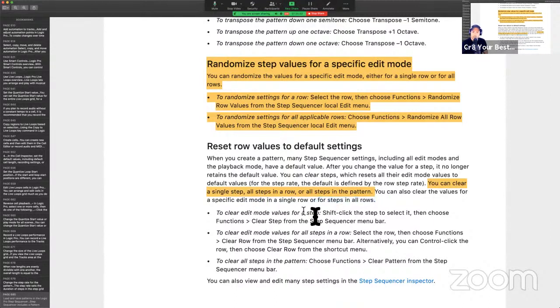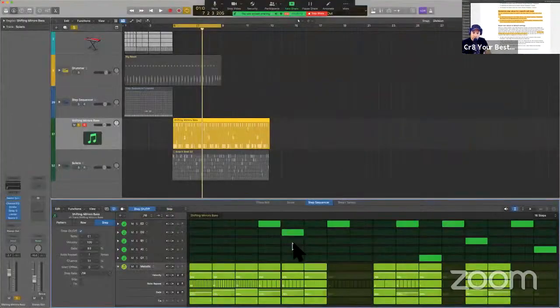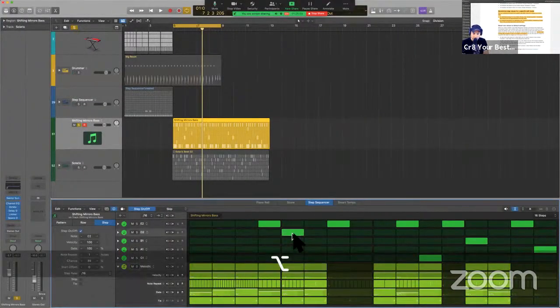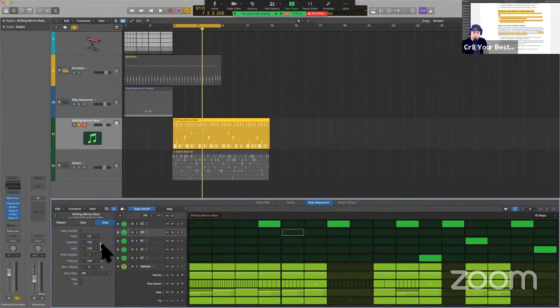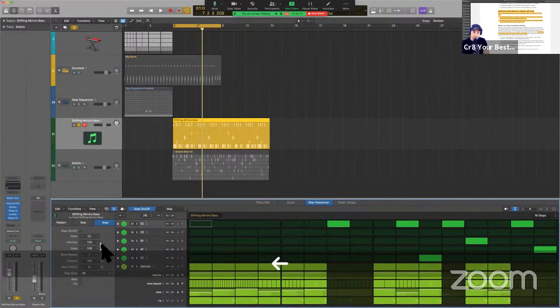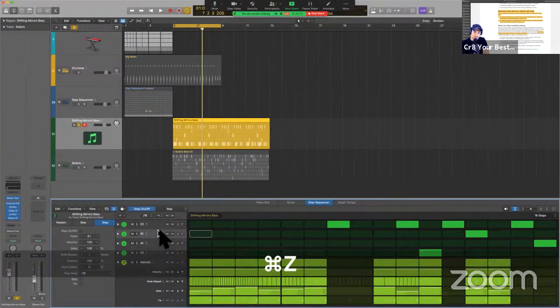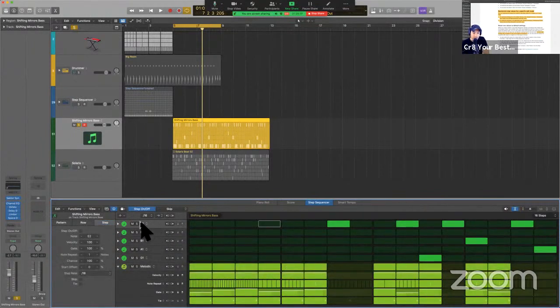So if you want to clear edit mode values for a step, again, not shift, but option, then choose functions clear step. So let me just choose one of these by holding option. And I think they said functions clear step. So that's control delete. So let me use my arrow key. I'm going to delete this one, control delete. So that will delete just the one. If I just hit delete, it's going to do nothing. If I focus on the row, I would assume if I click delete now, it's going to delete the row. Yes, it did, but that's because the row was in key focus.